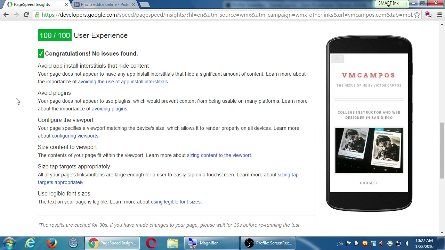All of these things the search engines look at, and take into account to rank your site. So if you've got really tiny text that is hard to read, and you tap and you miss, that's going to hurt your user experience, and then that's going to hurt your rankings eventually. Legible fonts, configure your viewport, avoid plugins. Some plugins really slow down a site, and so forth.